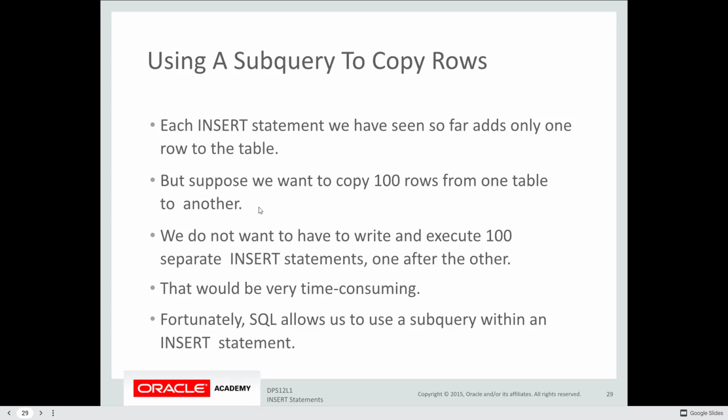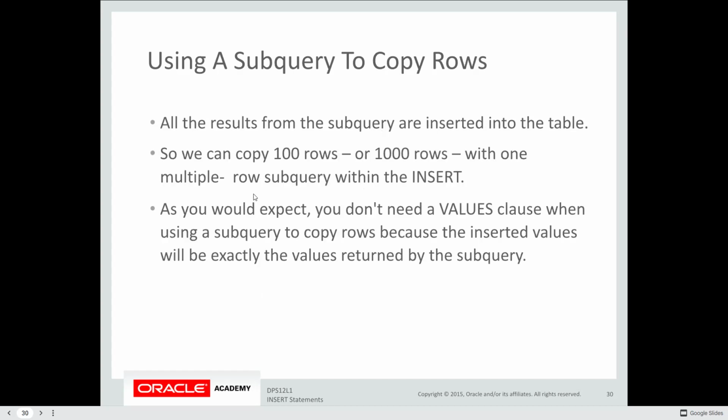All right, you can use a subquery to copy rows. You all know what subqueries are now. Each insert statement we've seen so far has only one row, but suppose we wanted to copy 100 rows from one table to another. We do not want to have to write and execute 100 separate insert statements, as that would be time consuming. SQL allows you to use subqueries within an insert statement. All the results from the subquery are inserted into the table. So we can copy 100 rows, 1,000 rows with one multiple row subquery within the insert.